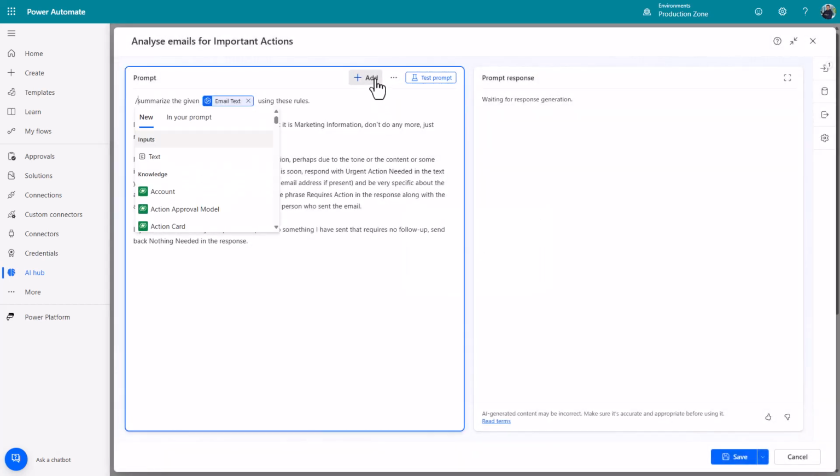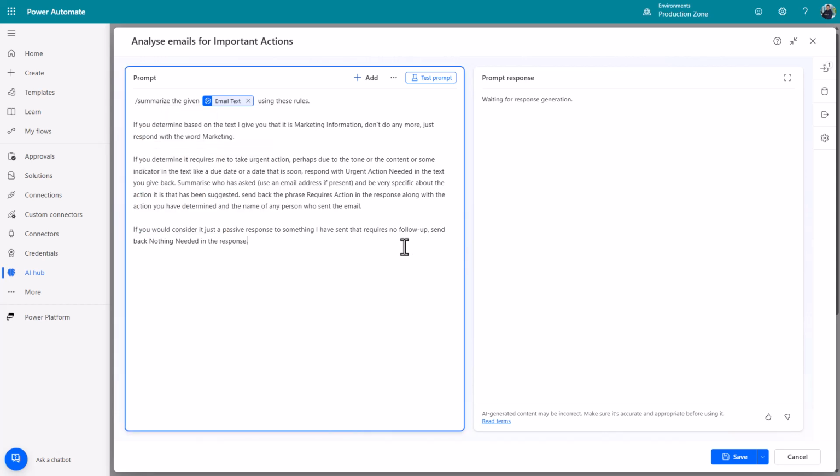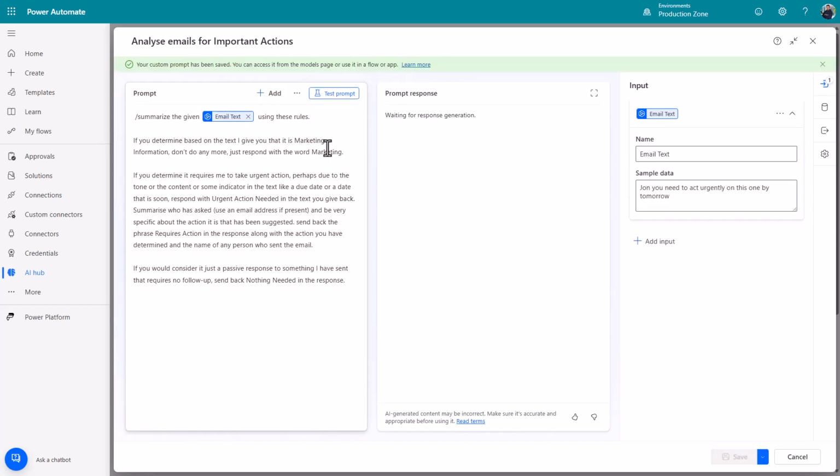So if you want to have a look at what you've got available to you, have a look in your prompt. We've got email text there. If you want to see the parameters you've set up, you can click these little inputs or outputs. There you can see email text. I'll just add some text. So let's click save on that. So it's just dynamic content, and I'll show you in a minute where that becomes super useful.